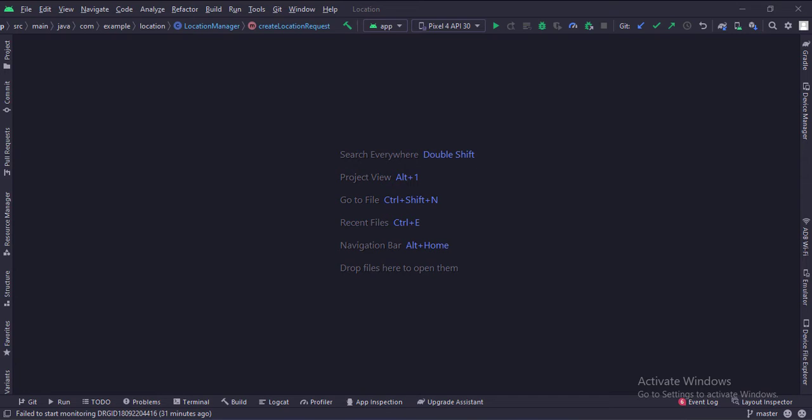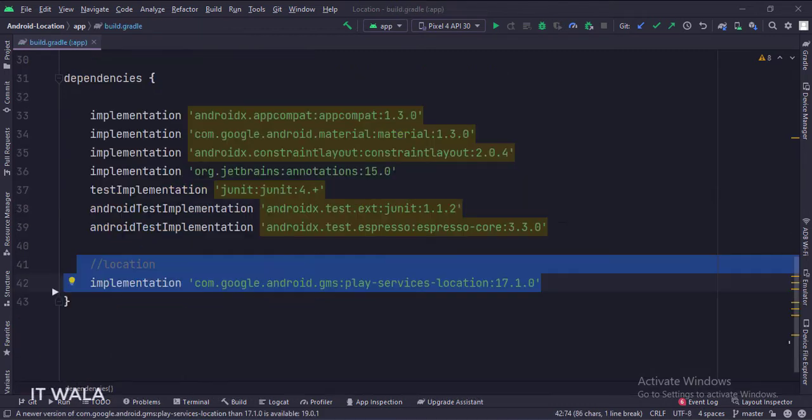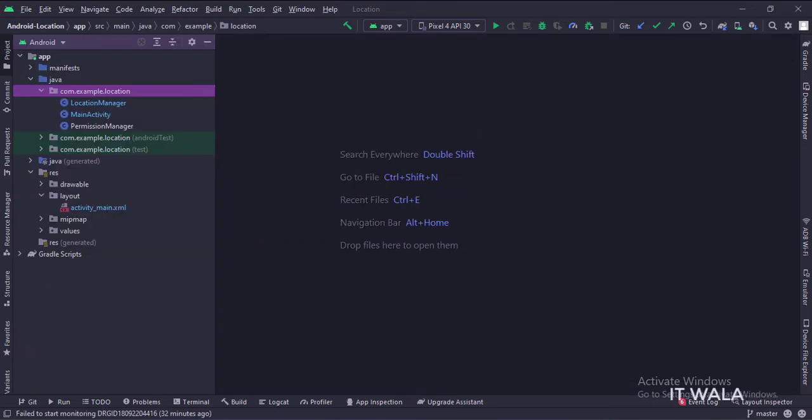Let's see the project structure. In the manifest file, we have specified the location and internet permissions. In the build.gradle file, we have integrated the location library. Here we have the main activity, a location manager class, and a permissions manager class.